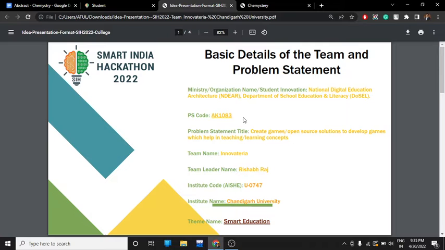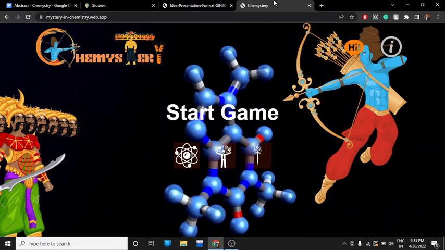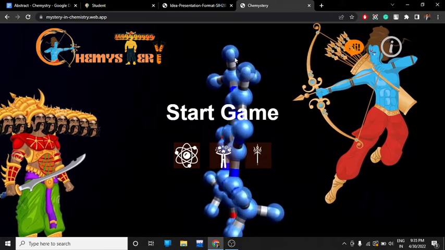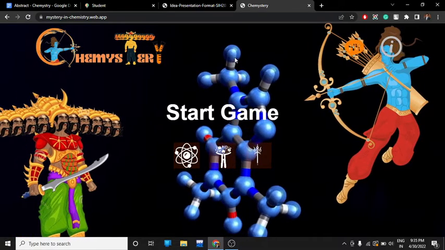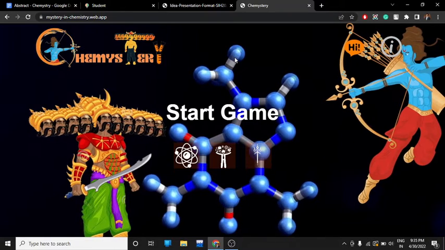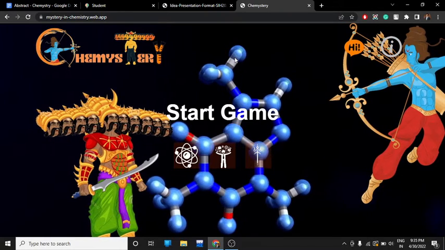Now let's dive deep into our idea. Here, you can see on the front interface that we have a game known as Chemistry Mystery in Chemistry. It is one of the parts of our game Mindverse.